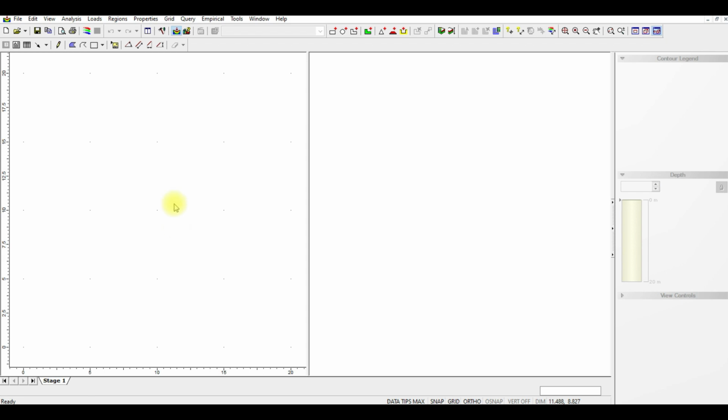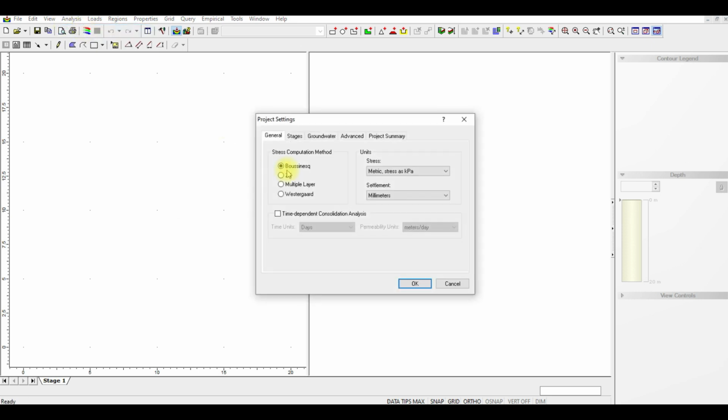So the first step is go to Analysis, Project Settings. I'm gonna keep everything as a default. I'm not gonna add time-dependent consolidation analysis in this video. So in general, keep everything as it is. The method of stress calculation is Boussinesq. The units are stress kilopascal and settlements millimeters.